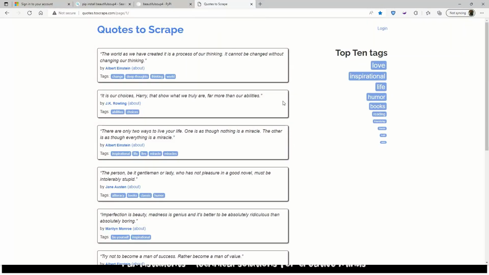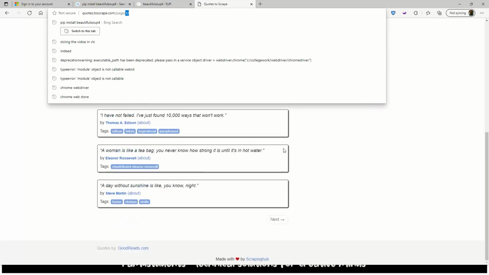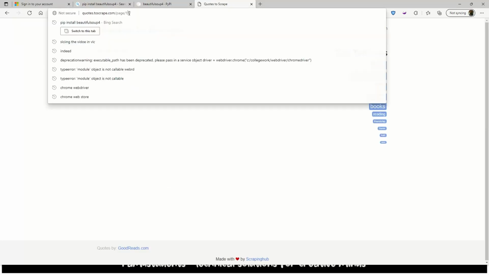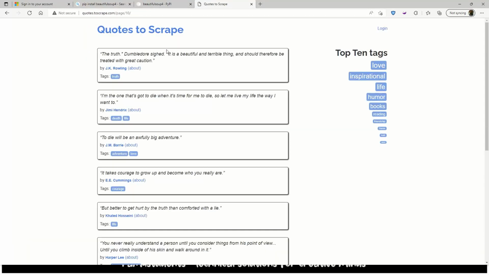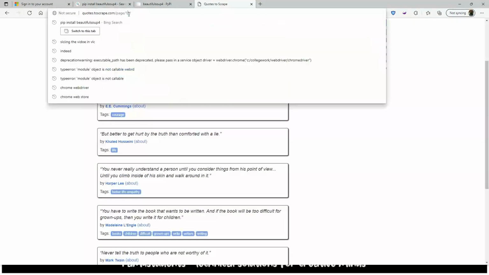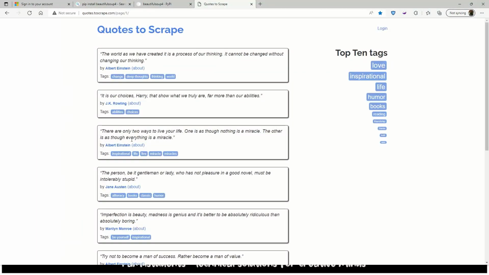This website is very good for practicing, and you can see it's page 1, it's not page 0. If I type 11, there's no page 11, so there are 10 pages, and each page has around 10 quotes. Now you may be asking, Ram, where will we use it?